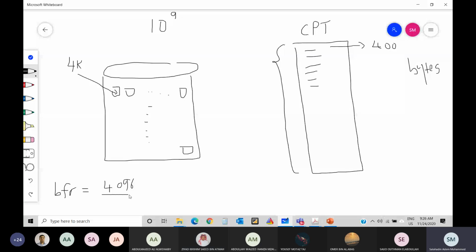And every record is 400 bytes. Didn't we agree on that? Yes. So if you take the floor, it means 10. What does it mean? It means I will put 10 records here, 10 records here, 10 records here, and so on and so on. But how many records do I have? I have 10 to the power of how many records? 10 to the power of 9 records.